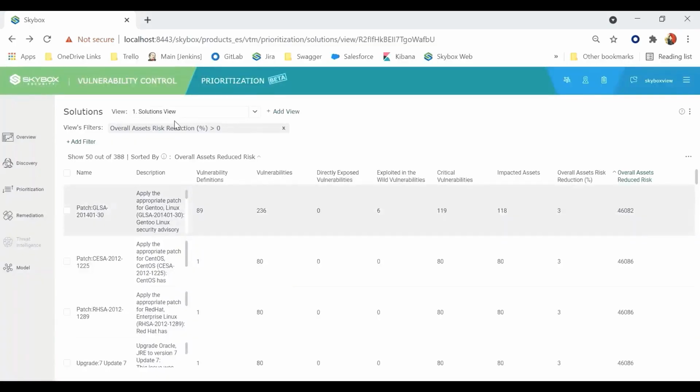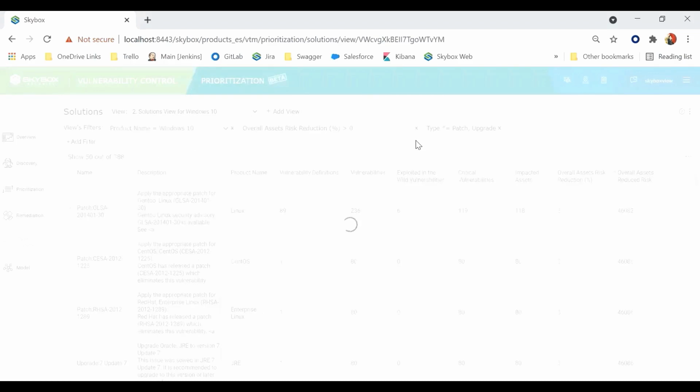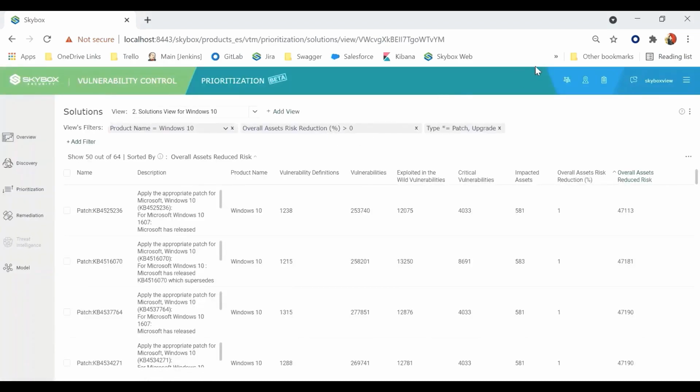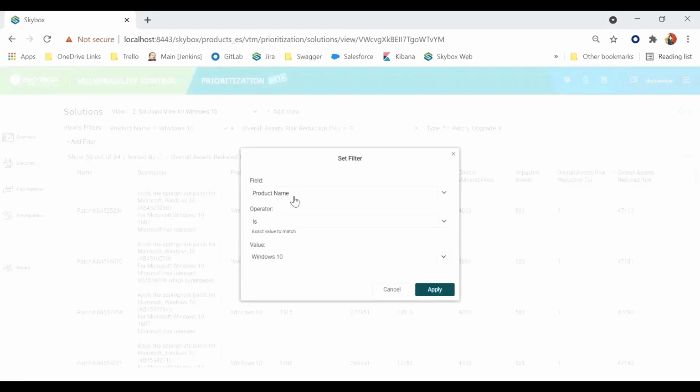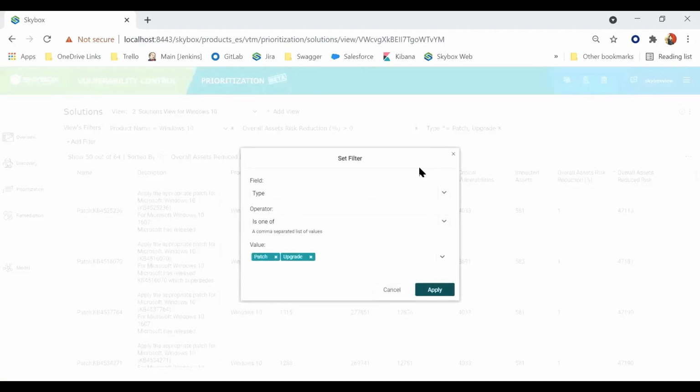Let's get started. In this first example, let's assume you'd like to see the best solution for your Windows 10 machines. I've already created a view for Windows 10 and I'm now selecting it. Now I can see all the available solutions for Windows 10. The filter was defined on product name Windows 10, but you'll see you can select other operating system types. You can also filter down to only the solutions that apply to your environment.